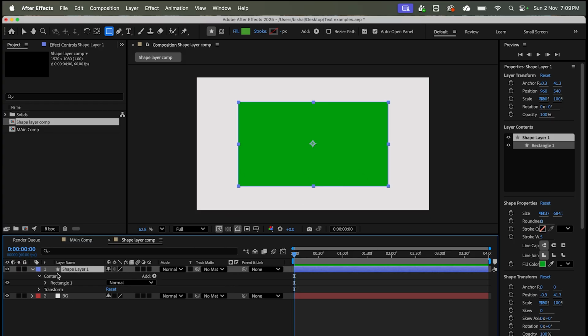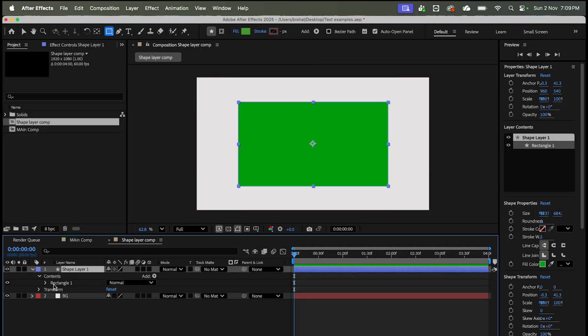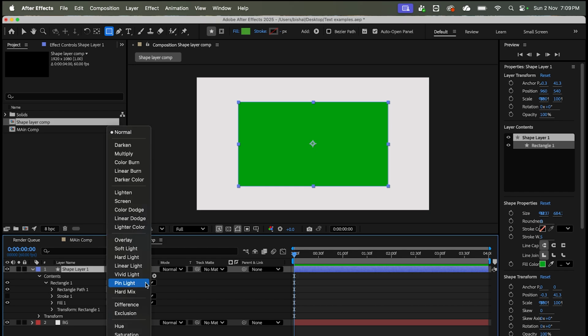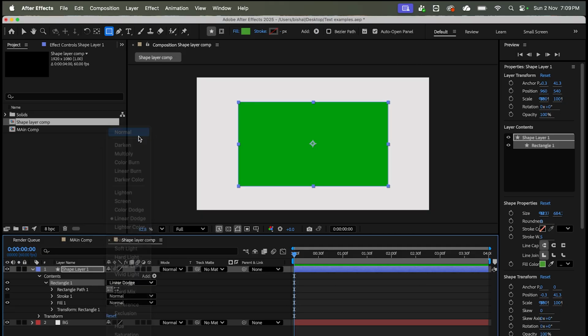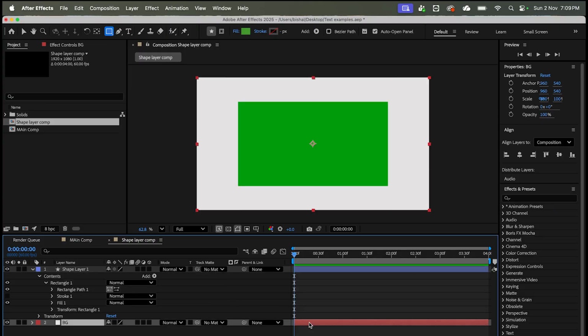When you go inside any specific shape layer, you get Contents, and then the type of shape that you're working with. As we are working with a rectangle, we have a rectangle over here, and inside the rectangle you have the blending mode. If I change it to some other color, it would change its blending mode. Okay, this is the rectangle shape's blending mode, not the layer's blending mode. The layer's blending mode is over here. As the background color is white, the blending mode is not having much of an effect.